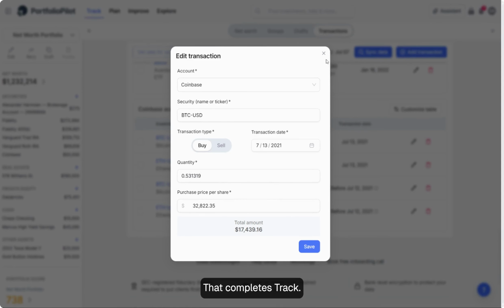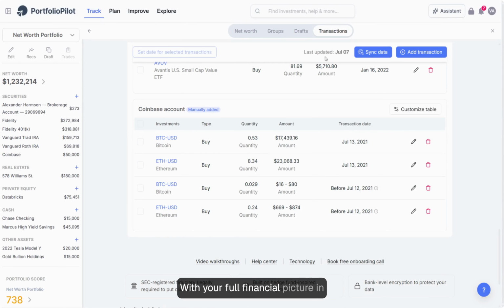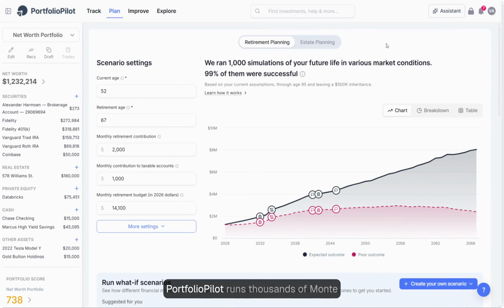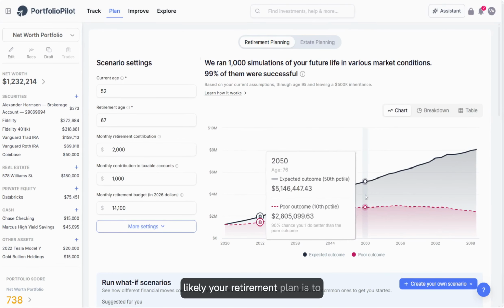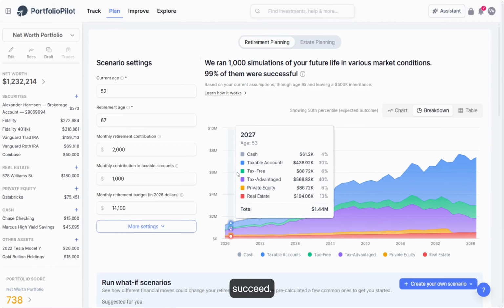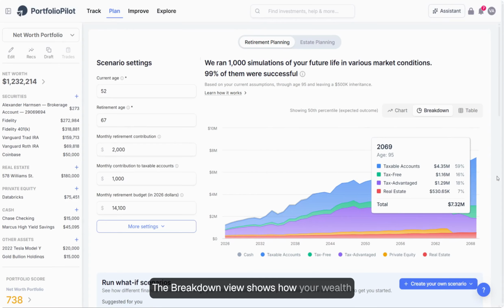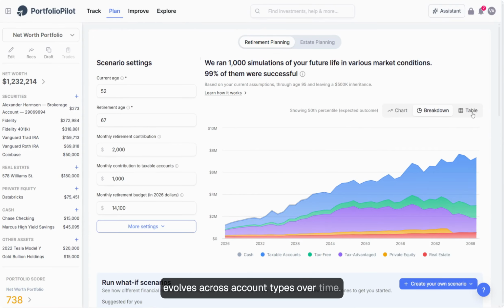That completes Track. With your full financial picture in place, let's move to Plan, starting with retirement planning. PortfolioPilot runs thousands of Monte Carlo simulations to estimate how likely your retirement plan is to succeed. The breakdown view shows how your wealth evolves across account types over time.